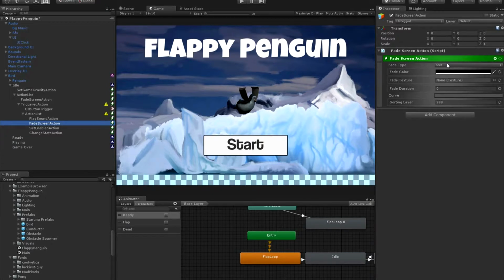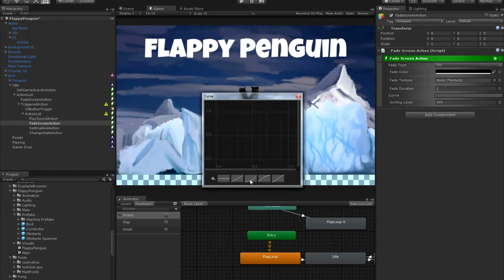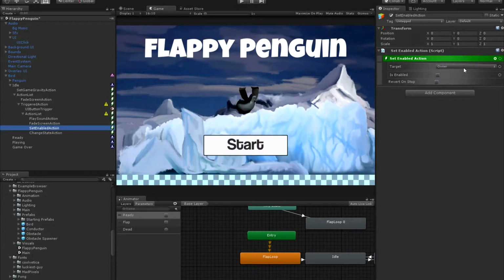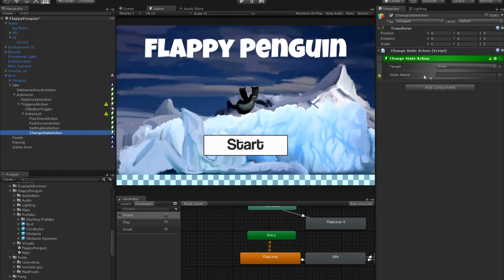Next, in the fade screen action, we're going to fade out over a duration of 1 second using a regular curve again. And then in the set enabled action, we're going to set the target to be the start button. And we're going to leave is enabled unchecked, and this will disable our start button game object. And then in the change state action, we're going to leave the target to be our owner, so that way it targets our bird state machine, and then change the next state to the ready state.